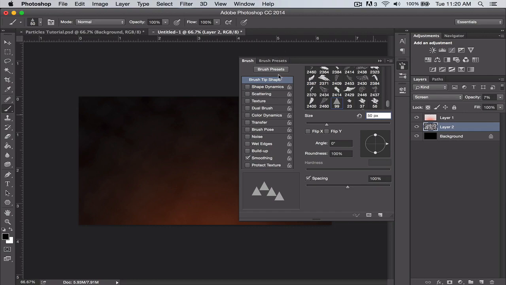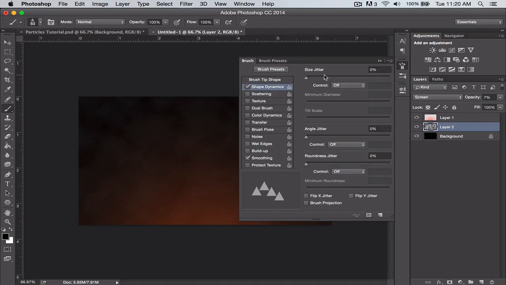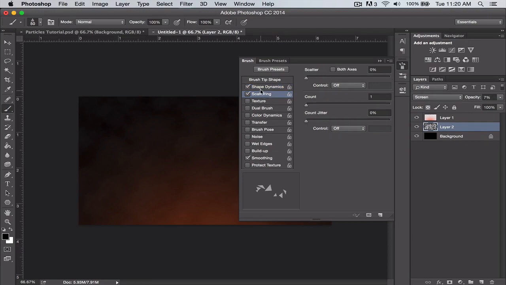Once you're done that, we're going to go down to Shape Dynamics. In Shape Dynamics, we're going to change the size jitter and move that all the way up to 100%. Angle jitter up to 100%, and roundness jitter up to 100%. Then we're going to go down to Scattering, and we're going to move scattering up to around 500%. It doesn't have to be exact. Count jitter, let's just move that up to 50.